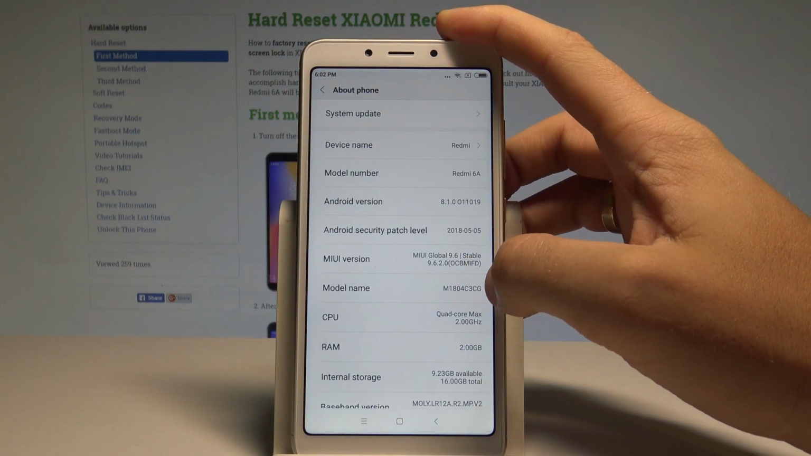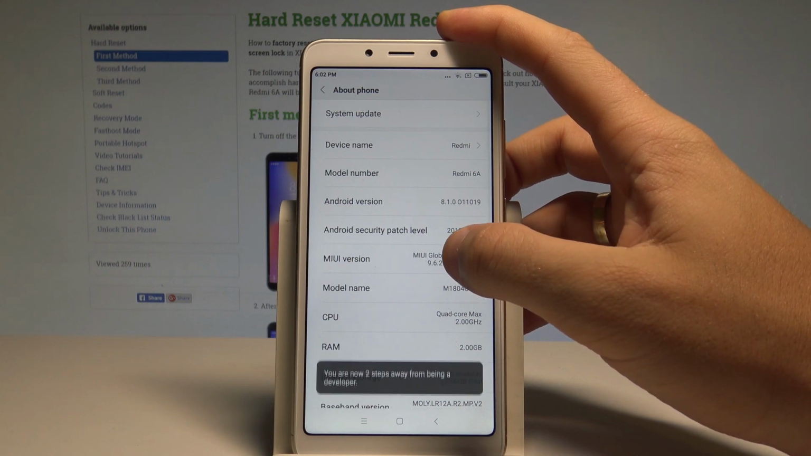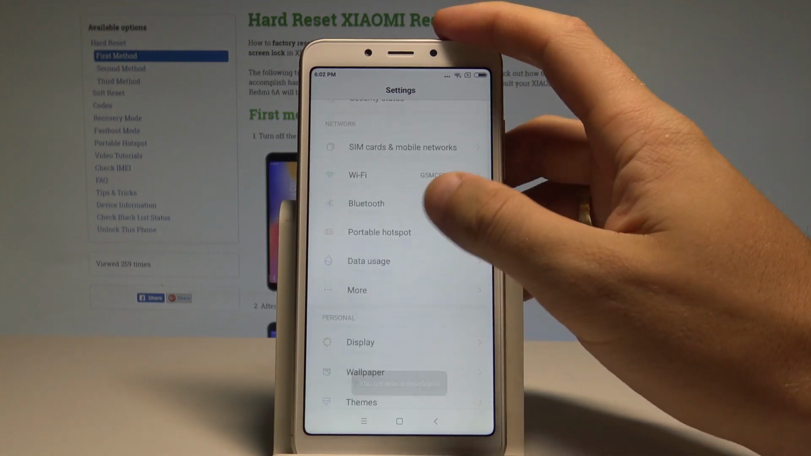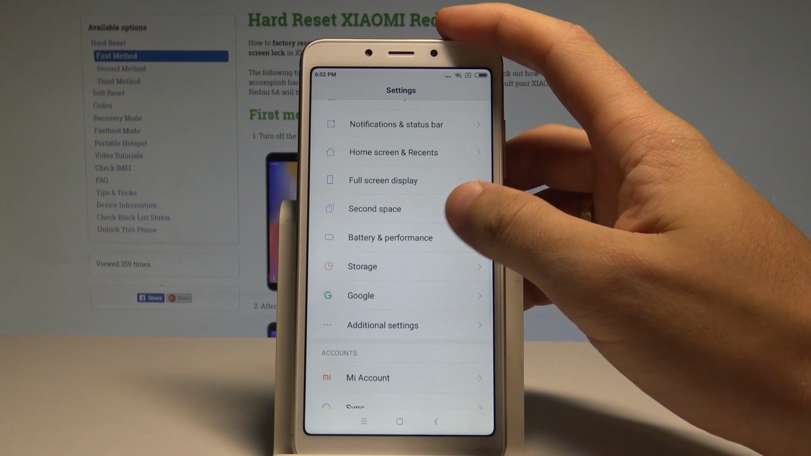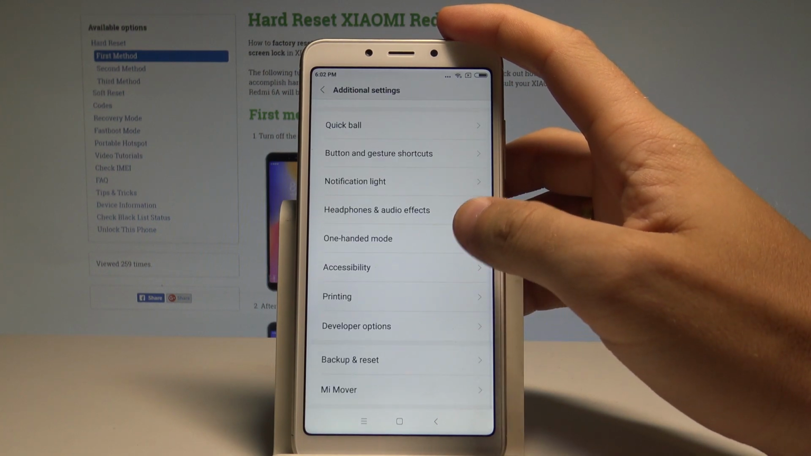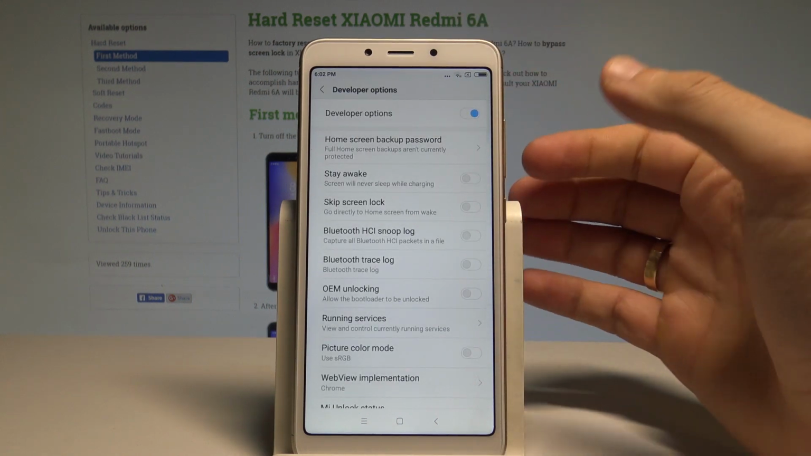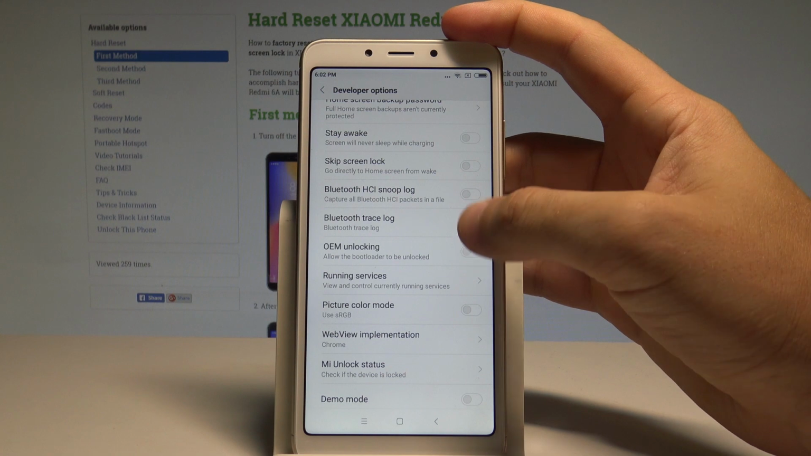Now let's find and select the MIUI version and let's tap a couple of times on MIUI version. As you can see, you are now a developer. So now you can look for the developer options right here. The best way to find it is to choose additional settings, and here let's tap on developer options. As you can see here, you've got the list of all developer features that you can use on that device.